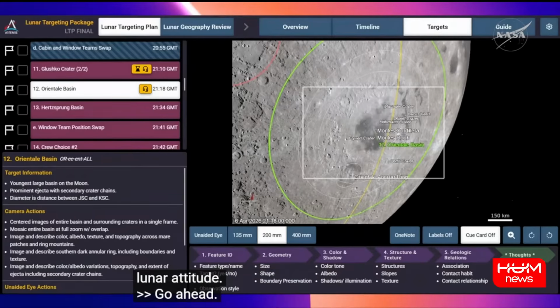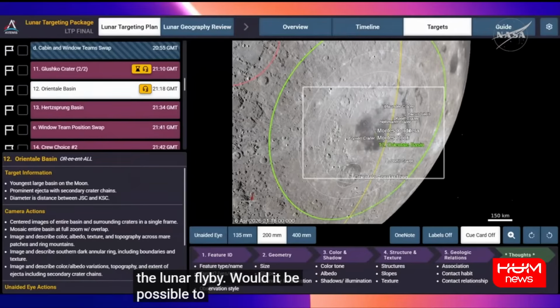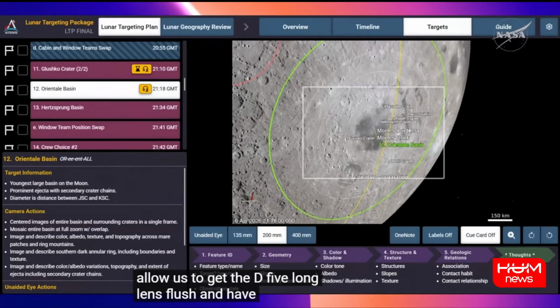Hey, Jenny. Understanding we are in final attitude now for the lunar flyby, would it be possible to pitch the vehicle down 5 degrees? That would allow us to get the D5 long lens flush and have the least amount of window distortion. We're checking.